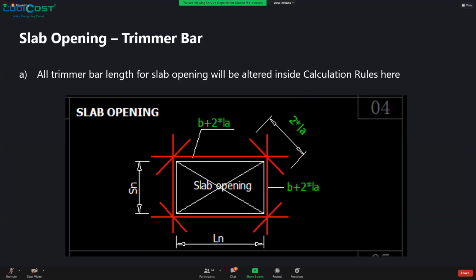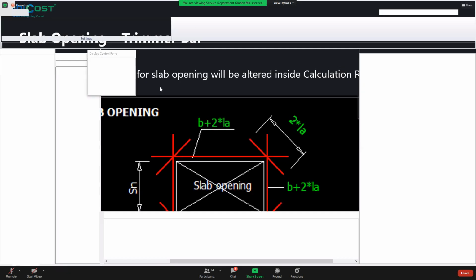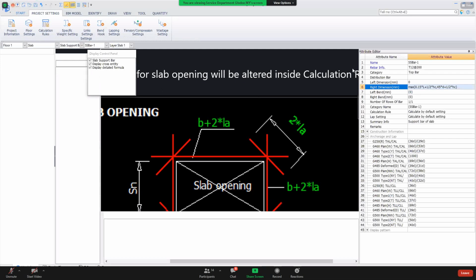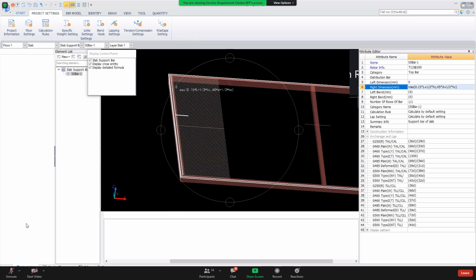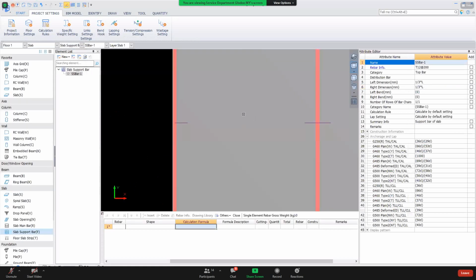So I also received a lot of questions from people asking how to set trimmer bar. A lot of people don't know that trimmer bar actually has calculation rules inside. So trimmer bar actually works like this. If I have an opening in a slab, inside here, you can key in the trimmer bar, right?